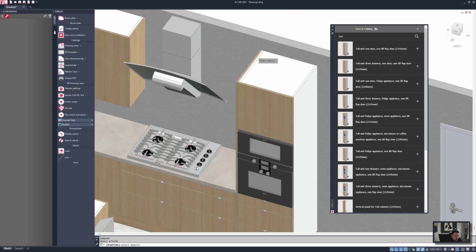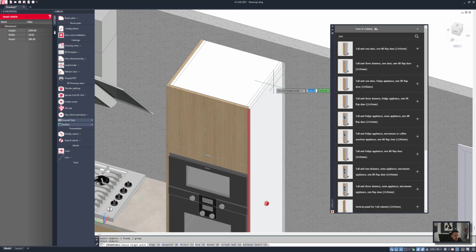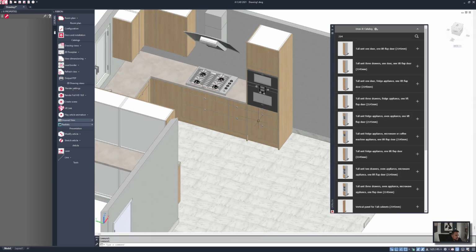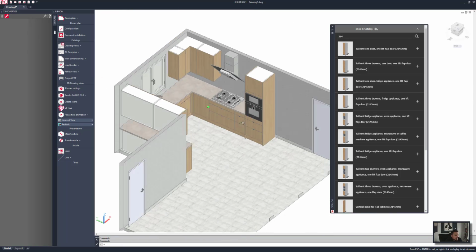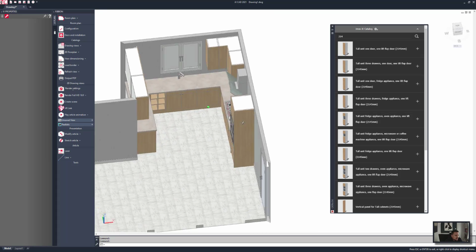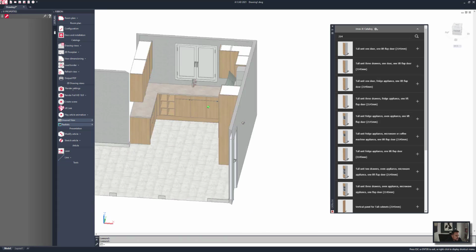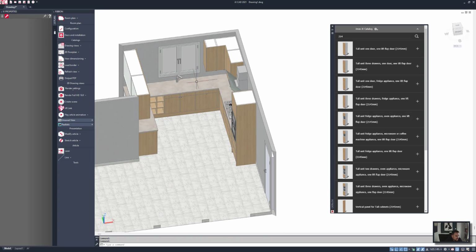And then I'll copy that and then drag that across. Okay, so I'm happy with my overall design now. I just need to increase my level of detail and I'll get my cutout for my sink.